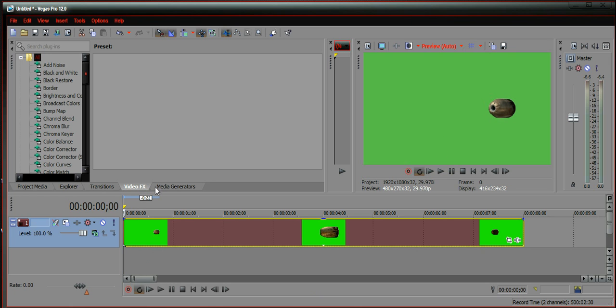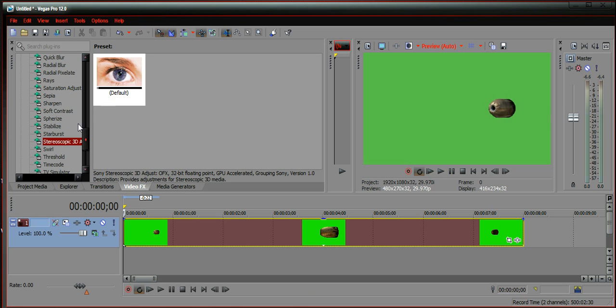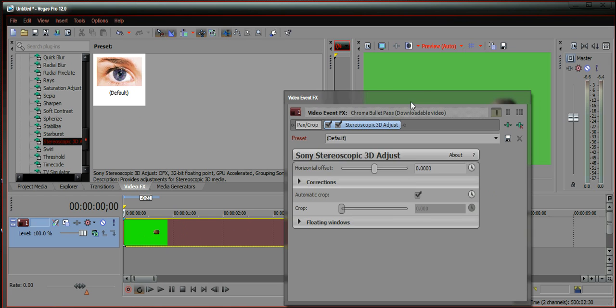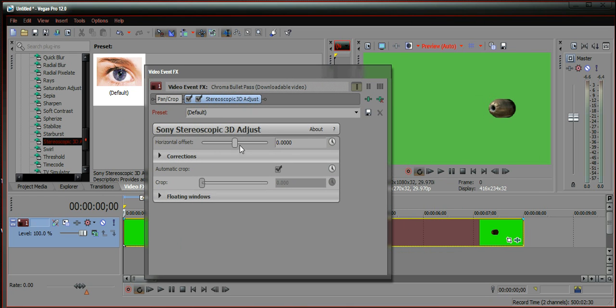Once you've done this, you want to go through your video effects and scroll down. It's not a plugin or anything, it's just called Stereoscopic 3D Adjust. Every Vegas is going to have it, at least 11 and 12 will. You take it, and you drag it onto the video that you want to do this 3D effect on. You have to have this mode turned on, or this isn't going to do anything. Then you just select the offset.